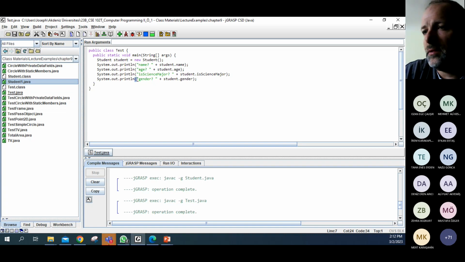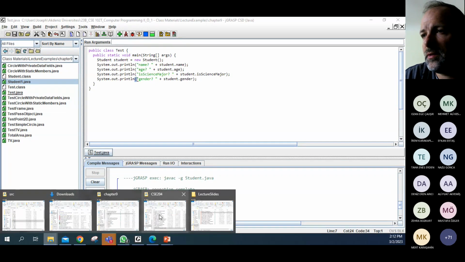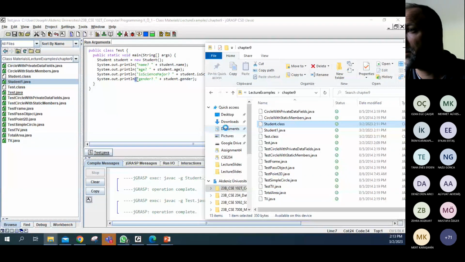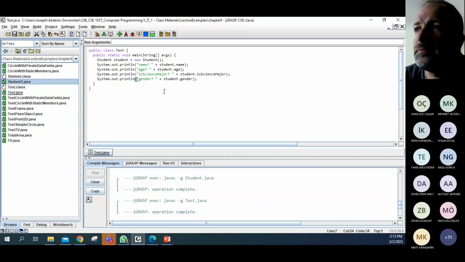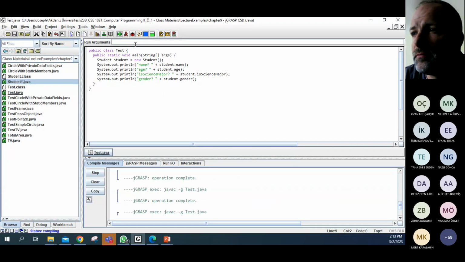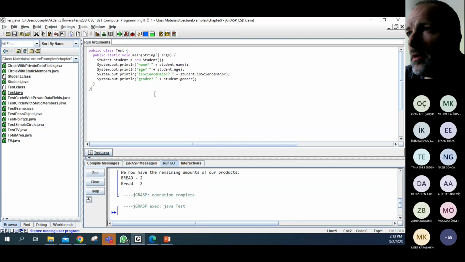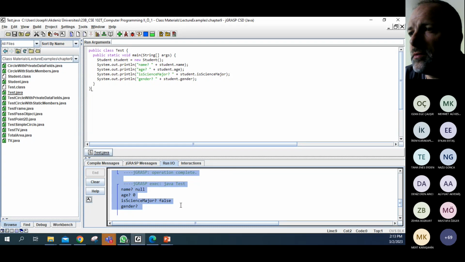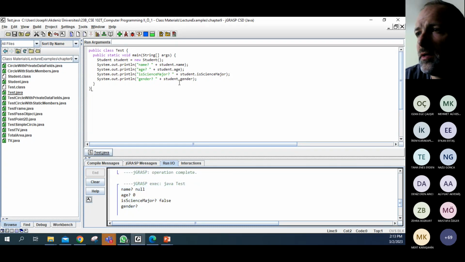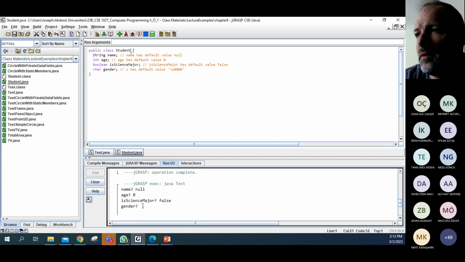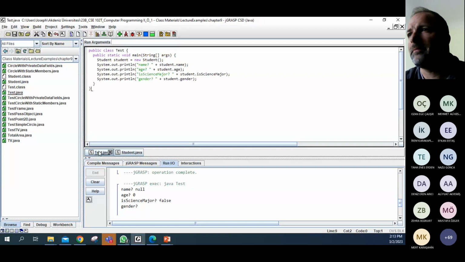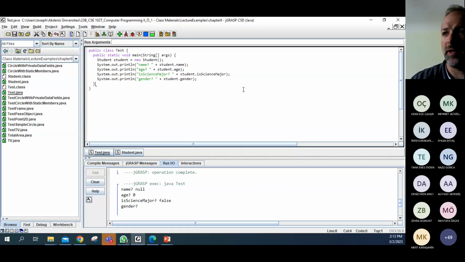All right. So let me go back over here because I want to not make this too confusing. There we go. Okay. So I'm going to compile this. I'm going to run it. Okay. And notice that the name is null, the age is 0, the science major is false. These are all default values. Gender was, what type of data was that? The character, okay. Which is basically what's called the null terminator character. Okay, we can change those values if we want afterwards, right?